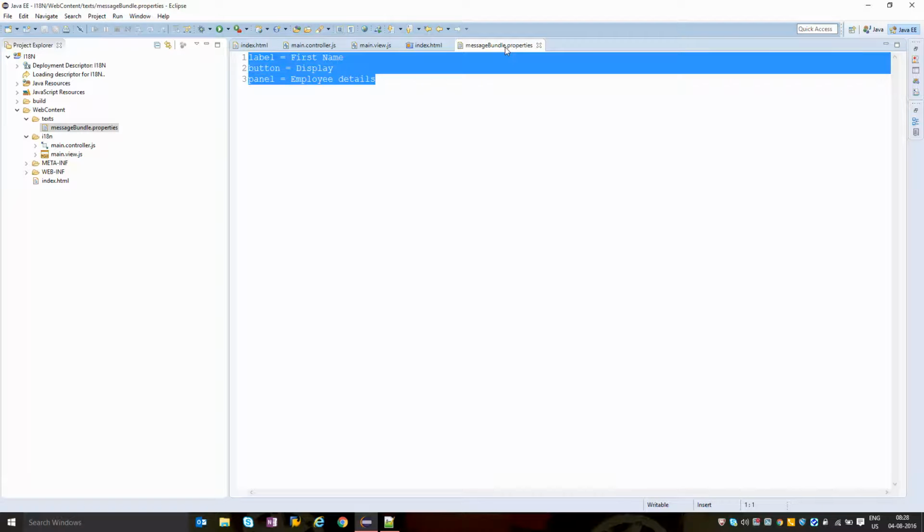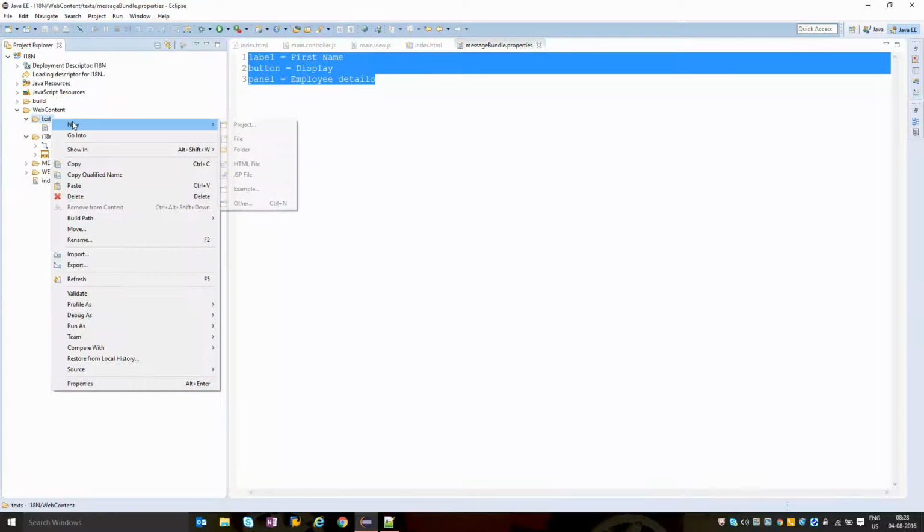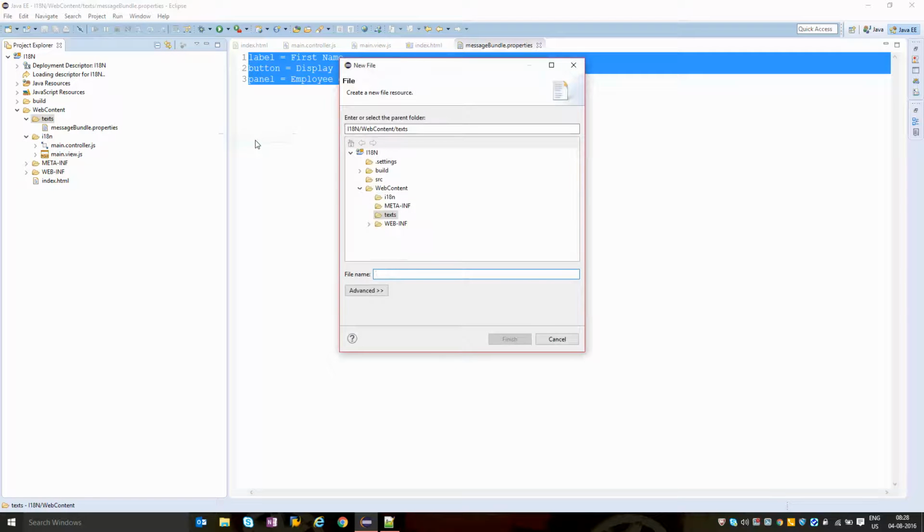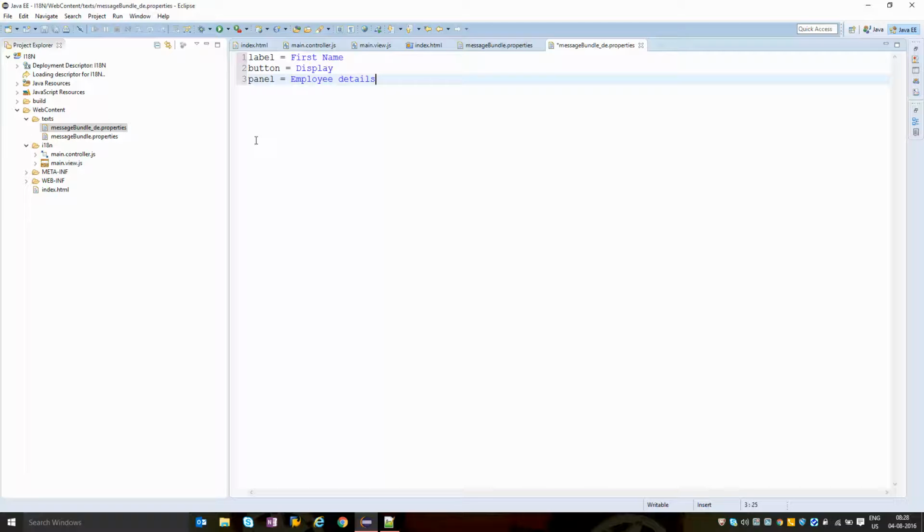For the same set of variables, I'm also going to create the text in a different language, German. So I'm going to create another file, and the file name should be the same as the previous file, message bundle. The only difference is that at the end of the file name, you have to put an underscore and append the language code. So underscore de.properties. This will be for the German language. Here I'm just going to convert the text into German. For now, I'm just going to give some text which will be appearing over there.